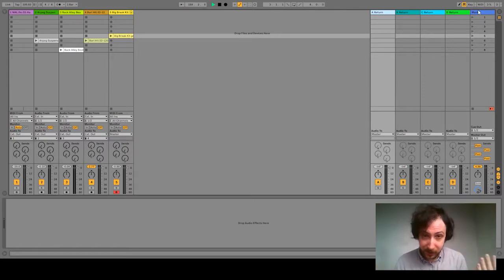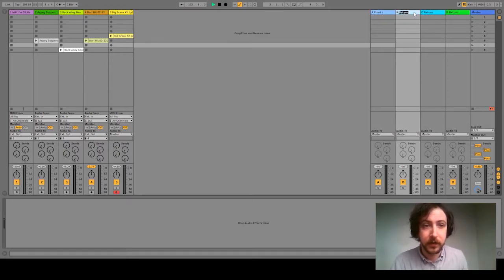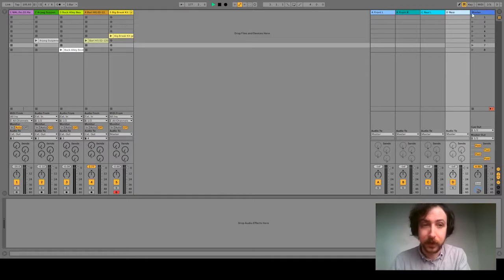If we had an 8-speaker array, maybe 8 speakers in a circle, or maybe 4 high, 4 low in a cube, we would use 8. And again, this is the same approach you would use in Pro Tools or Logic or what have you. So to make this a little more legible, let's call this front left. This will be front right. This will be rear left. And this will be rear right.